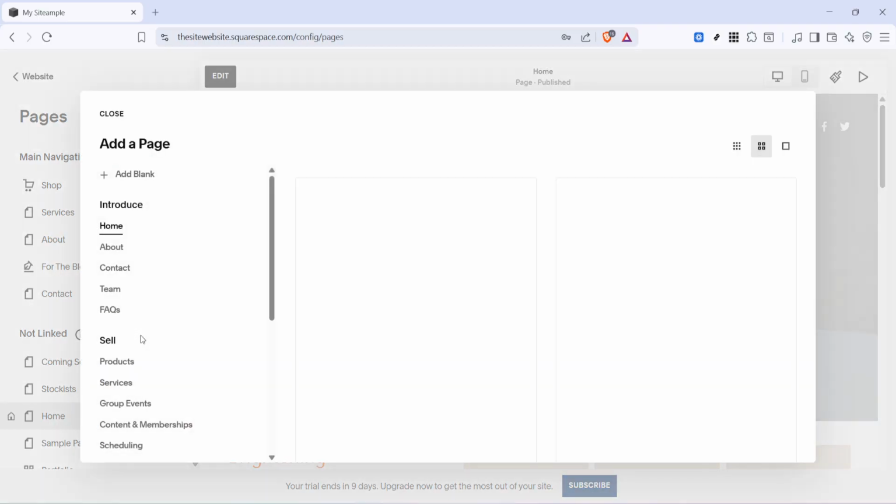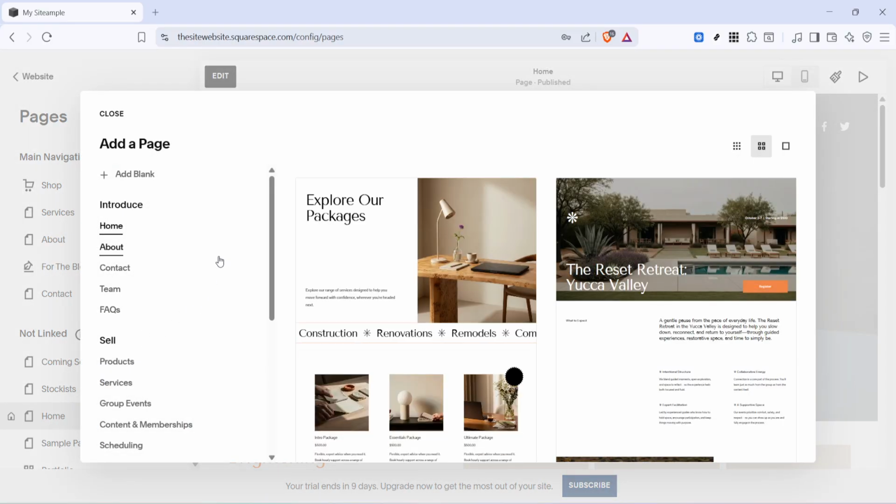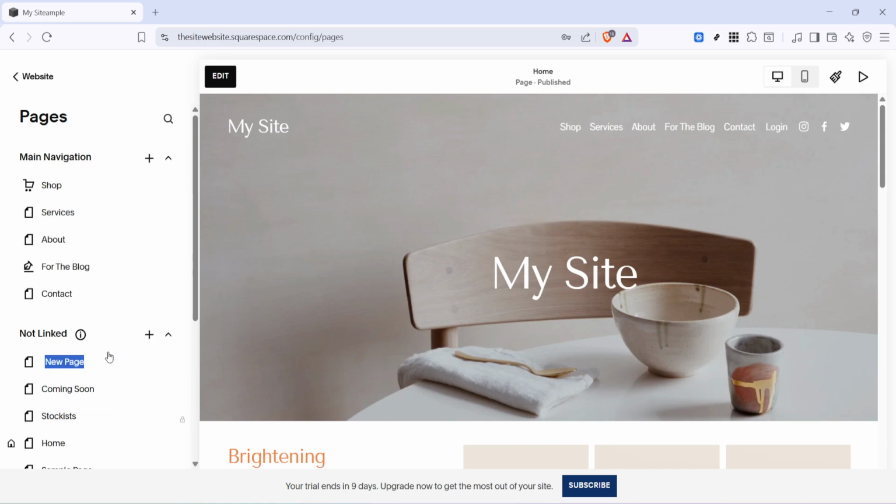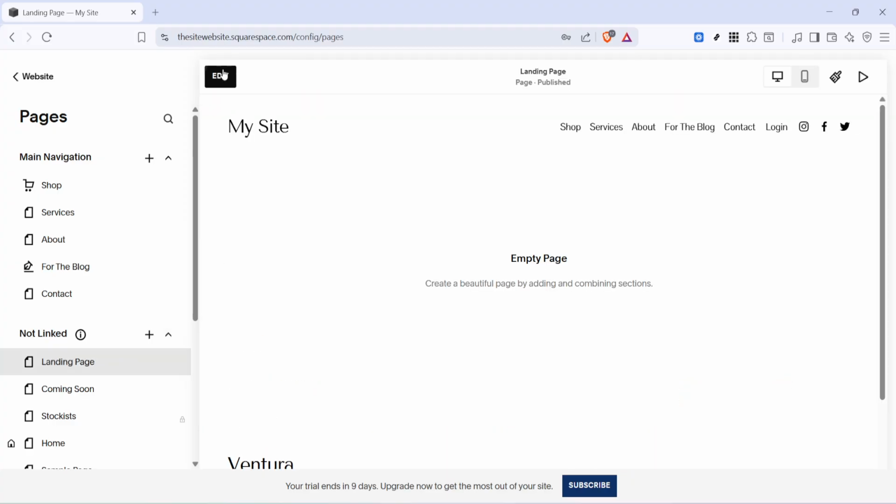You'll see a menu appear with different page type options. Click Blank to add a blank page. A prompt appears asking you to name your page. Enter a title that reflects your offer, something like newsletter, sign up, or free guide. Once you've named it, click Edit on your new page in the Pages panel.